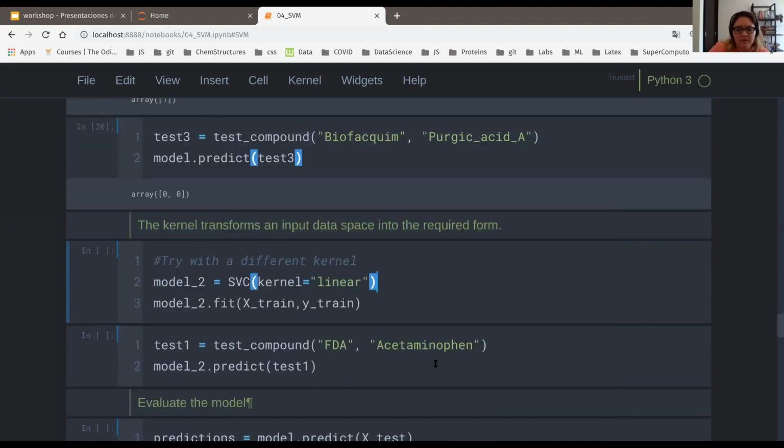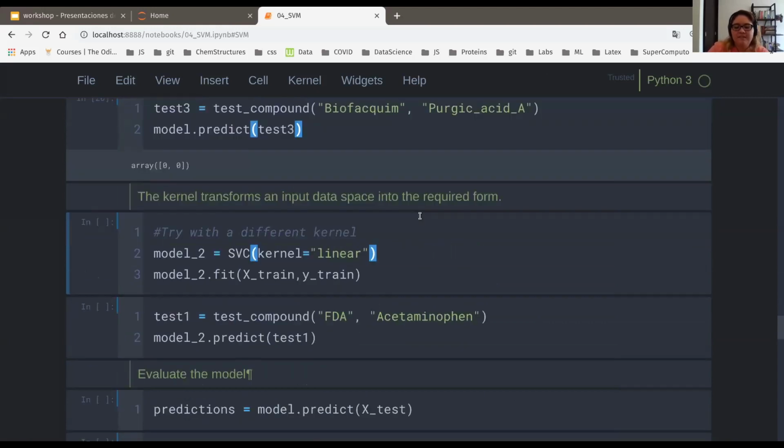So, do you remember how quickly the past model trained? It was very quick, right? Just maybe 1 or 2 seconds. Let's see if the same happens when we change the kernel configuration.